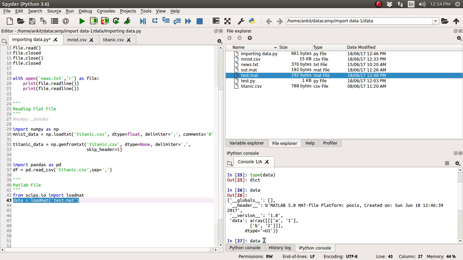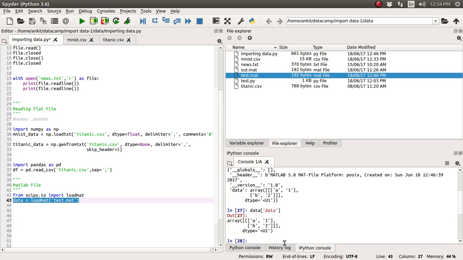If you apply data as an argument to the data, unfortunately I have taken data as the name of the variable, and its key is again also data. So it has given us two values: one variable A, whose value is 1, and another variable B, whose value is 2. This way we can import this standard .mat file into the Python programming language with the help of the SciPy module, and the function name is loadmat.